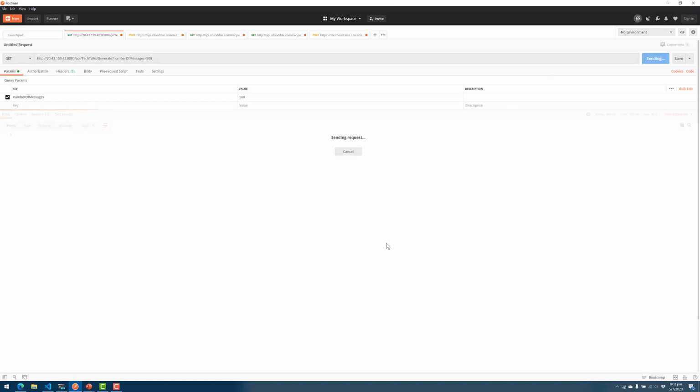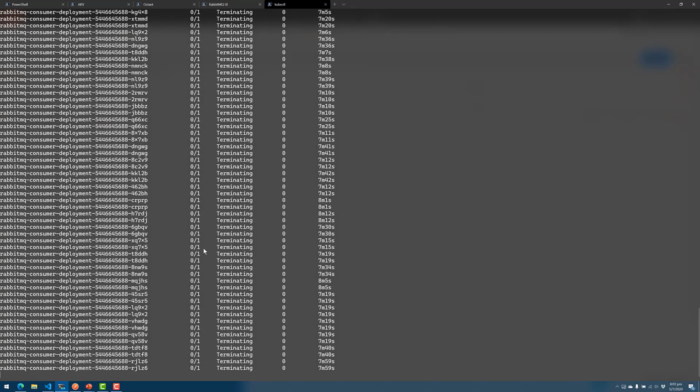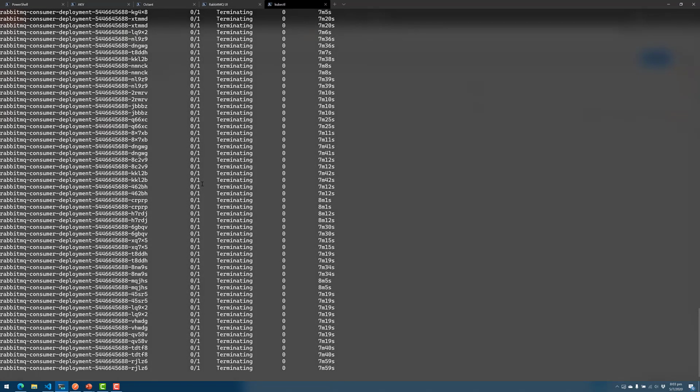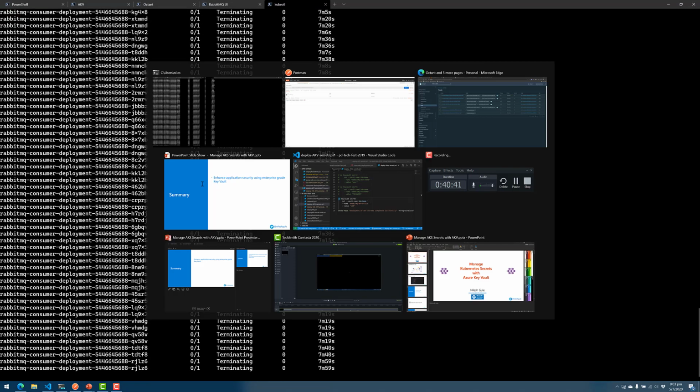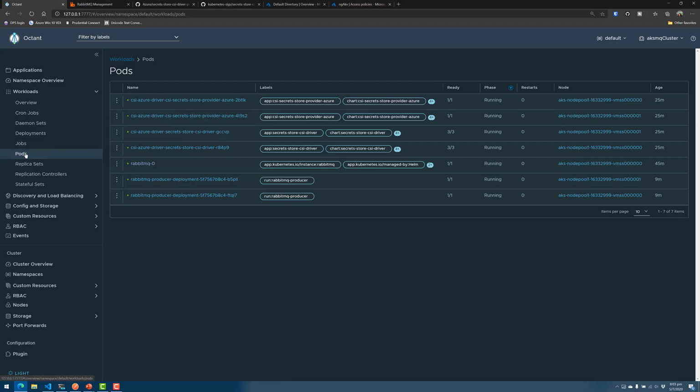So let's recreate some pods by sending 500 messages, and that should trigger auto scaling again, and we should see some consumer pods getting created. The reason I want to show this is there is a very nice feature in Octant which allows us to visualize. So if I go back here, pods, we should see in a few seconds consumer pods coming up here.